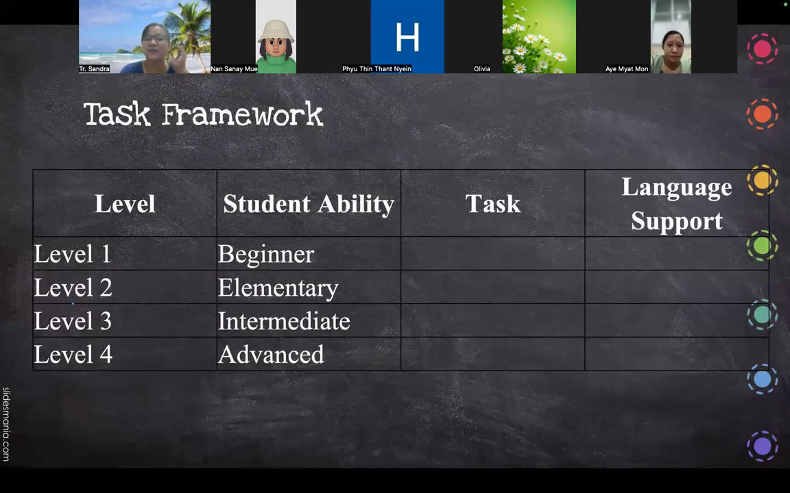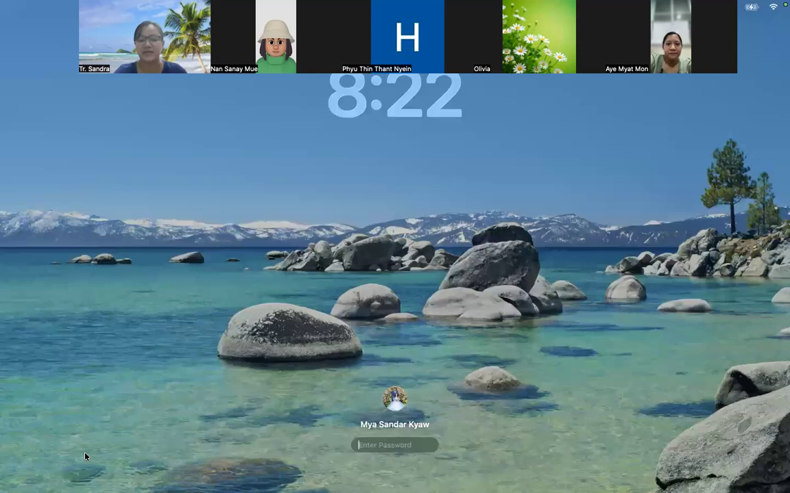So for example, for beginner, what about the tasks? What about elementary? What kind of tasks? What about intermediate? What about advanced? What kind of tasks would you like to give to them? The topic is food.